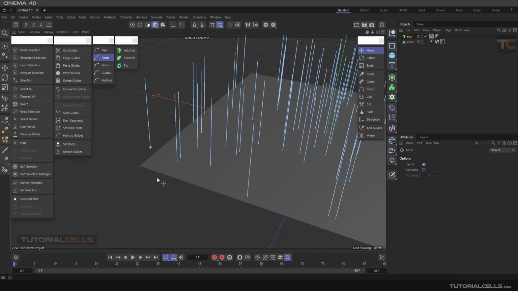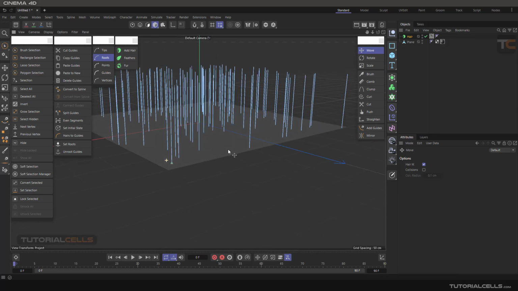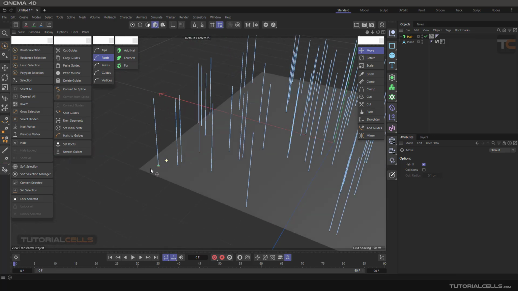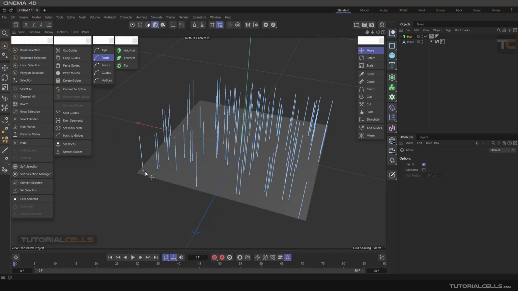But please see, it does not have a gizmo and it's moving anywhere that you want. So the unrooted thing is nice for such things if you want to move the guides individually.